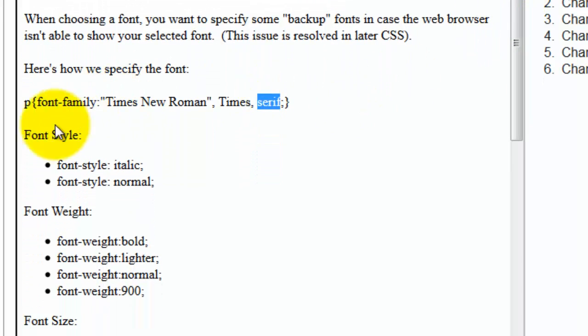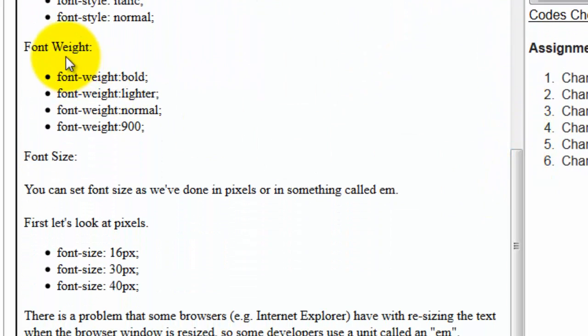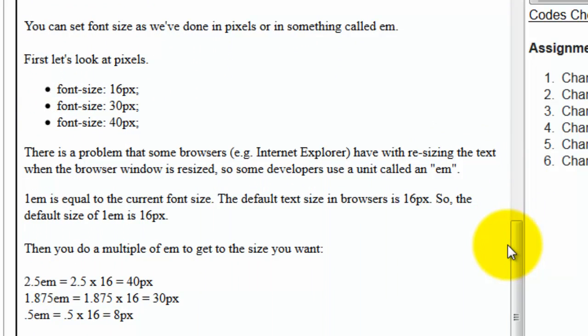The other things that we're going to be learning here today are font style, which is the way that you're going to specify that something is going to be italic. Font weight, which is the way that you're going to be able to specify that something is going to be bold. And then font size, which we've done up to this point, but we're going to be talking about a few different things. Specifically, up till this point, we've been specifying font size using pixels, right? We say font size equals 16 pixels.